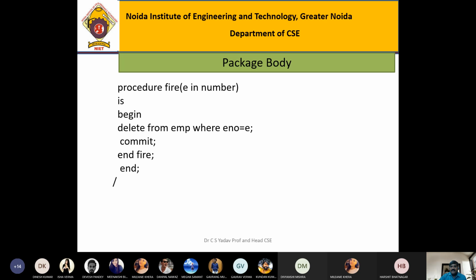So in this package HR, we declare two procedures, hire and fire, and then in the package body we define the two procedures, hire and fire. Did you get it? Hello. Yes, sir.